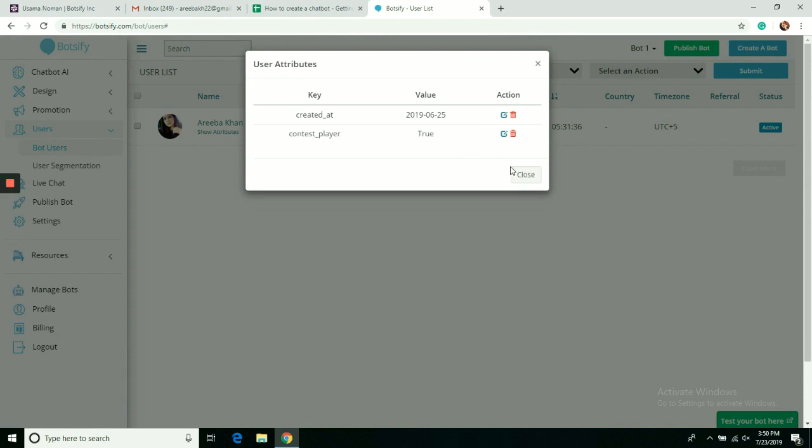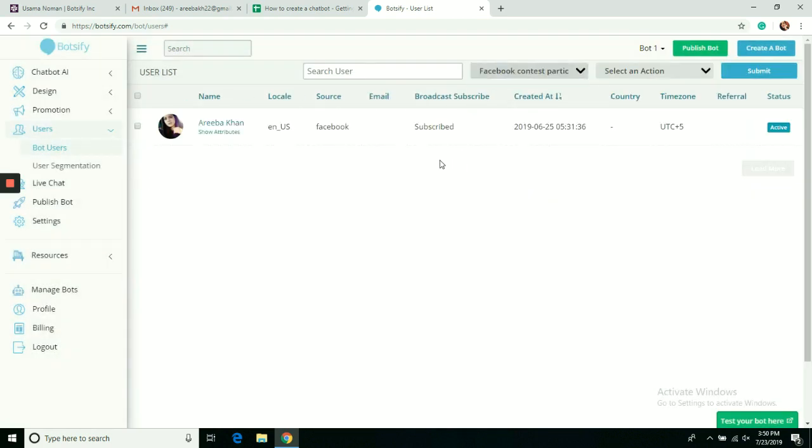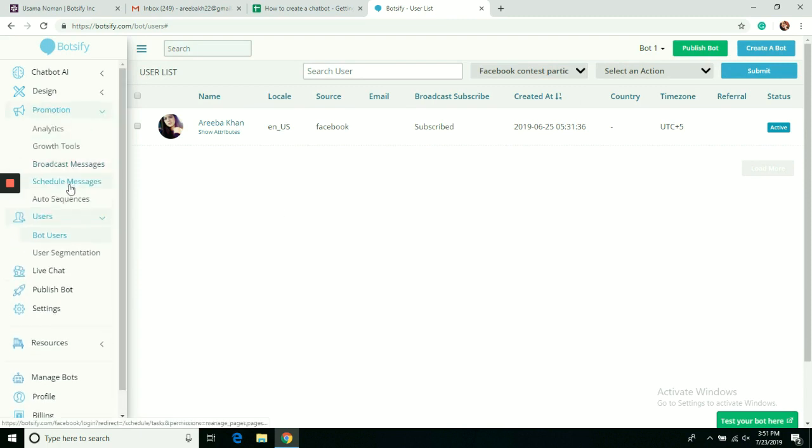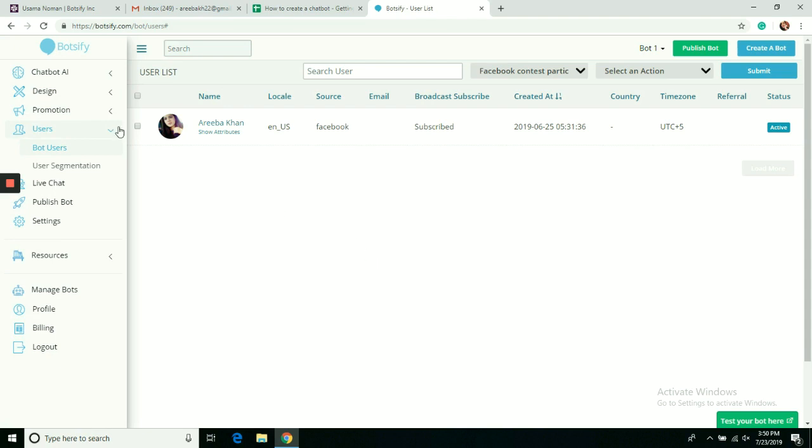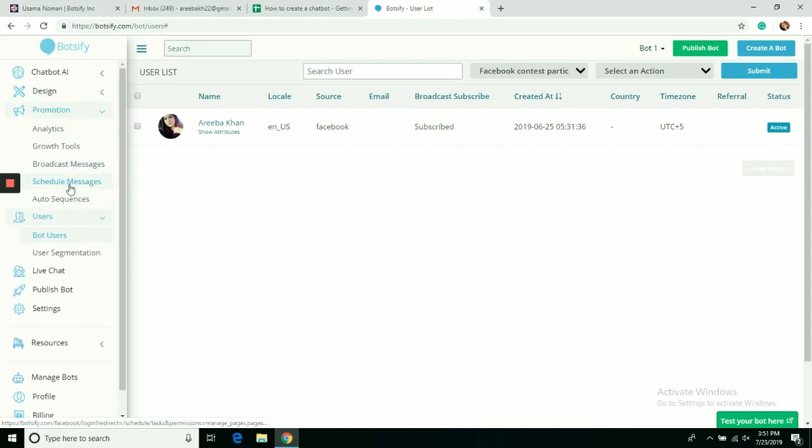Now let's head back and correct the value again. Now checking the segment again, and there you go. Now what this shows is you need to be careful with your user attribute key and value both. Otherwise, your list will not include users with incorrect user attributes.